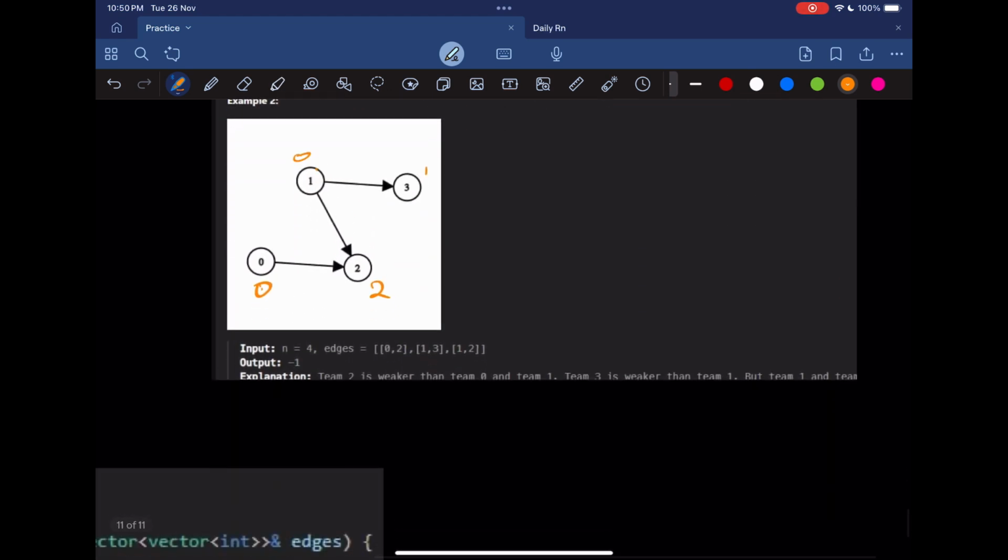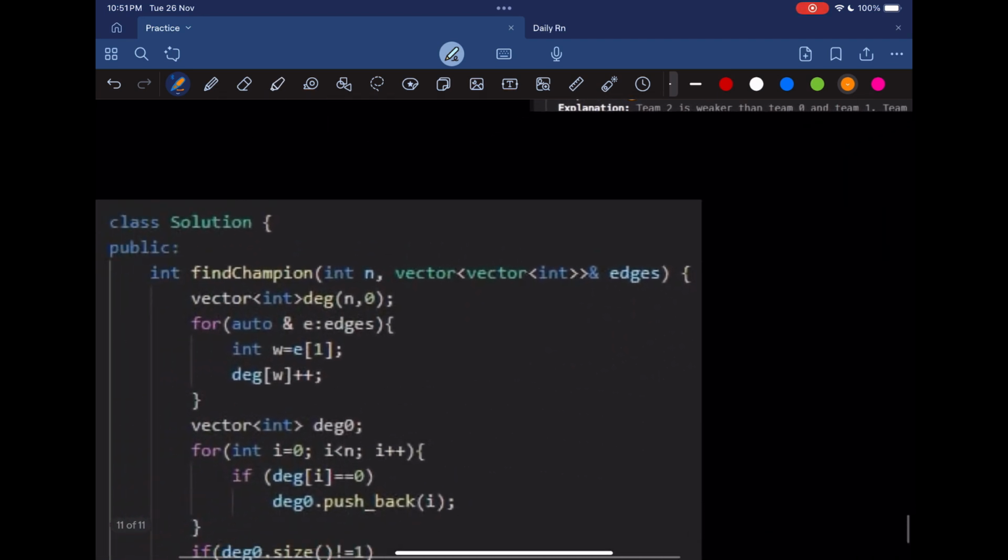But here, as you can see, the in-degrees are 0, 0, 2, 1. Two elements contain 0 as in-degree, so we would have 2 champions that are stronger, which is not possible. So we will just print -1. This is the way we are going to solve this question, so let's see the solution.